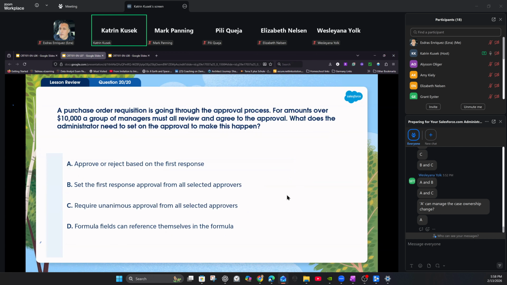Come on, slide deck. Here we go. A purchase order requisition is going through the approval process. For amounts over $10,000, a group of managers must all review and agree to the approval. What does the admin need to set up on the approval to make this happen? And all I can say here is follow your gut on that one. That one is an intuitive one.